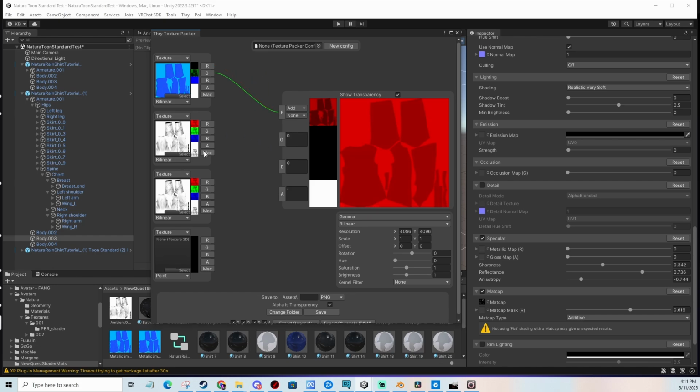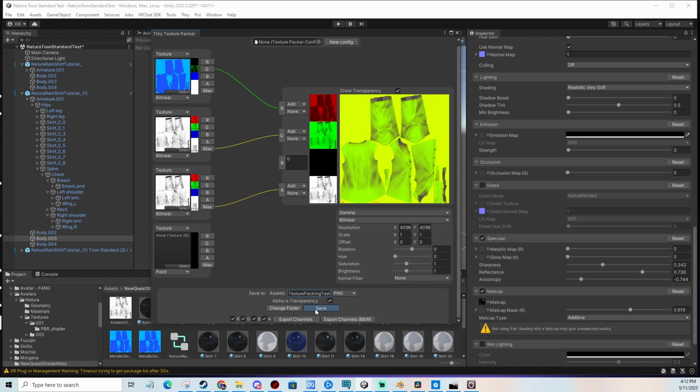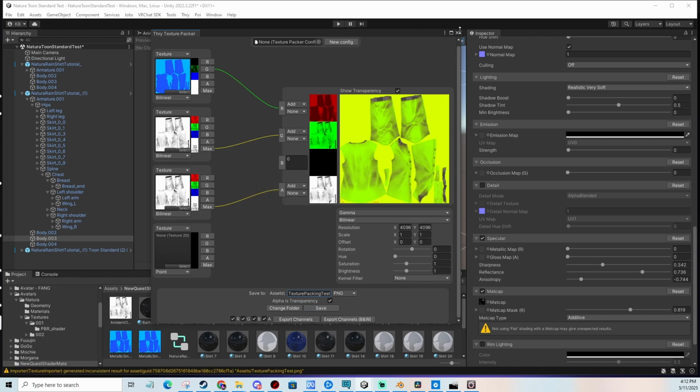And for my ambient occlusion, I need to use the green channel, so I drag my max to the green because I do black and white, so I use max. And for the gloss map I do the same thing, but I do it for the alpha channel. And now it created this texture, so I'm going to name it texture packing test, and I'm going to save. Now it's going to work for a couple seconds. You can close the tool.